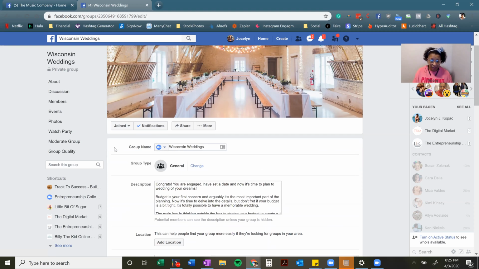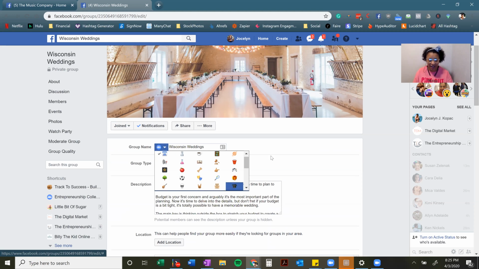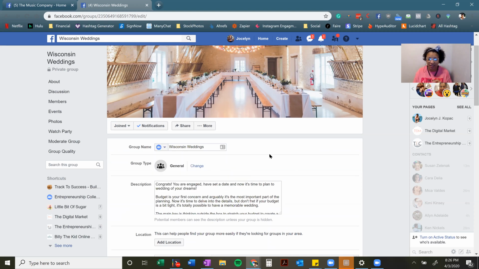So right here at the top, you're going to see the group name. So there's a couple different things. There's going to be the icon that your group has, right? So you can always change that, especially if you're rebranding and changing the name. That's kind of fun to change that icon up a little bit. And then you've got the group name.